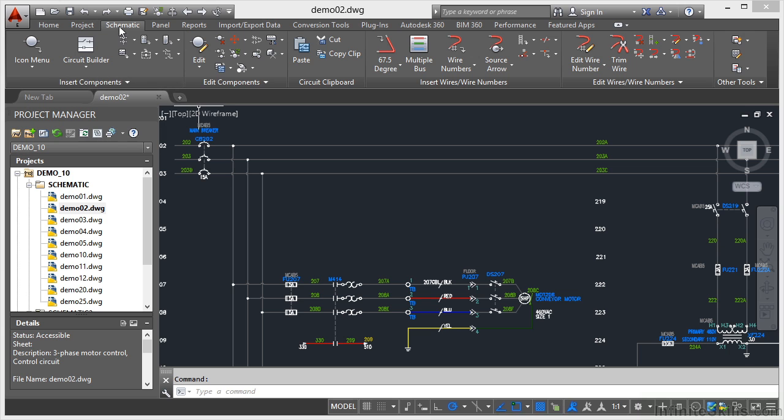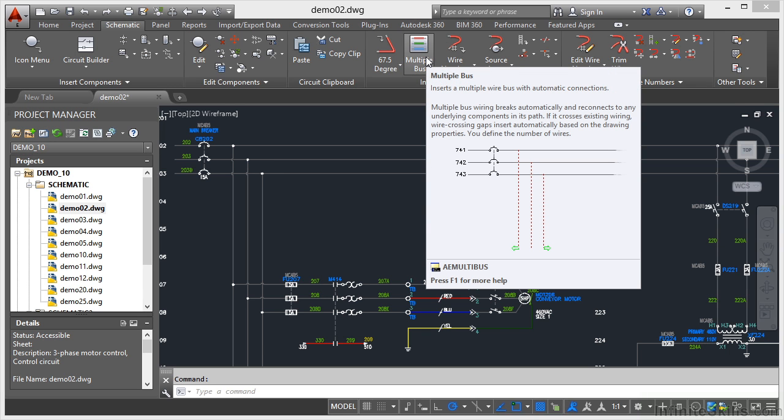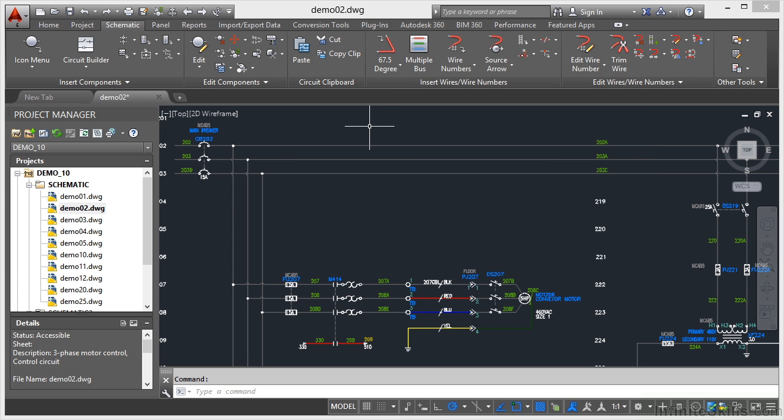So how do you place your multiple bus wiring? You go to your schematic tab on the ribbon, and in the Insert Wires Wire Numbers panel here, you've got multiple bus here. Now, if you hover over it, it'll give you a little screenshot of multiple bus wiring being placed. So you can see there, if you look at that little flyout, 741, 742 and 743 are an existing 3-phase bus. And the red dashed lines and the green arrows are a new 3-phase bus being added to the existing one. So you can see those 3 dashed red lines are showing the direction of where that bus is going.